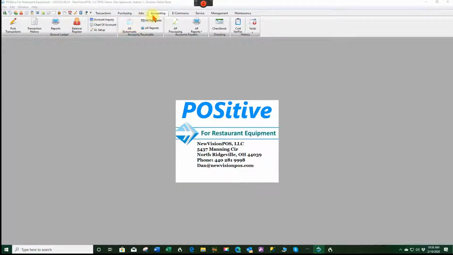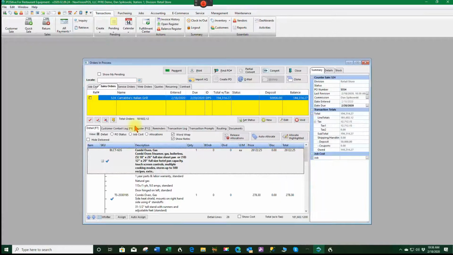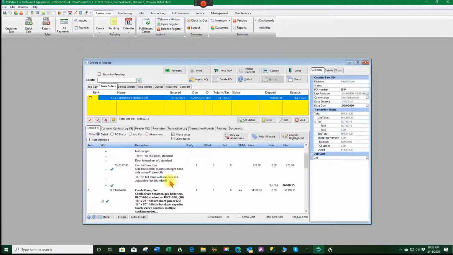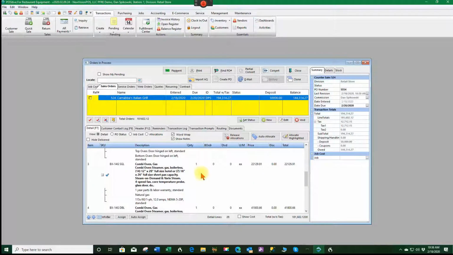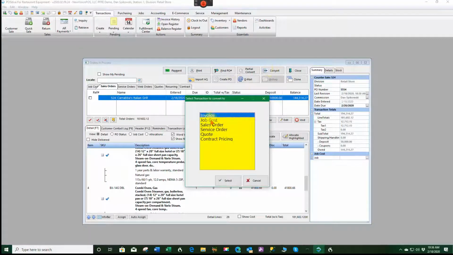So now if I go back to my transactions pending and I go to my sales order, you'll see I have nothing back ordered anymore. Everything has blue check marks and they all say that everything is here. So at this time I can go ahead and say I want to convert this sales order to an actual invoice.